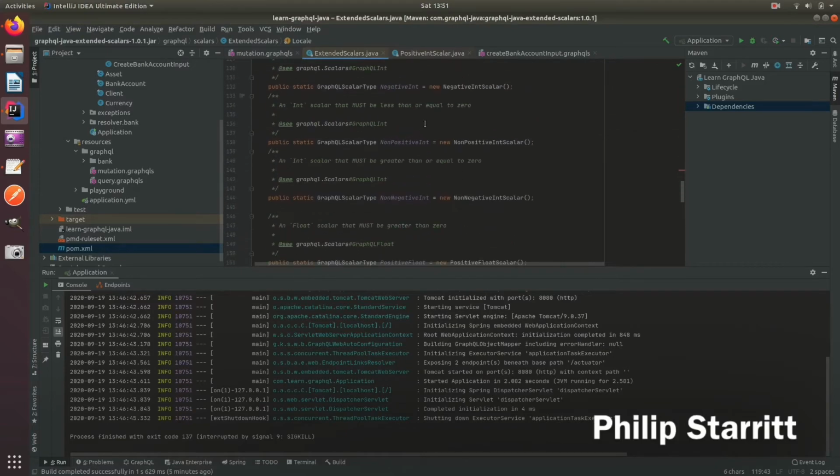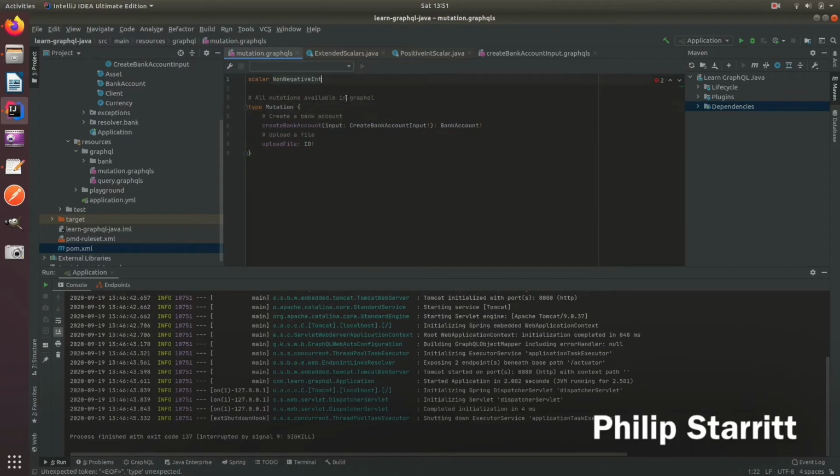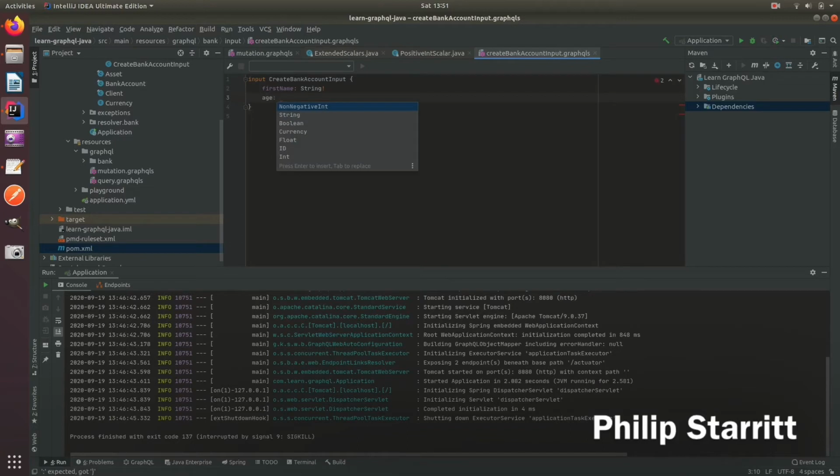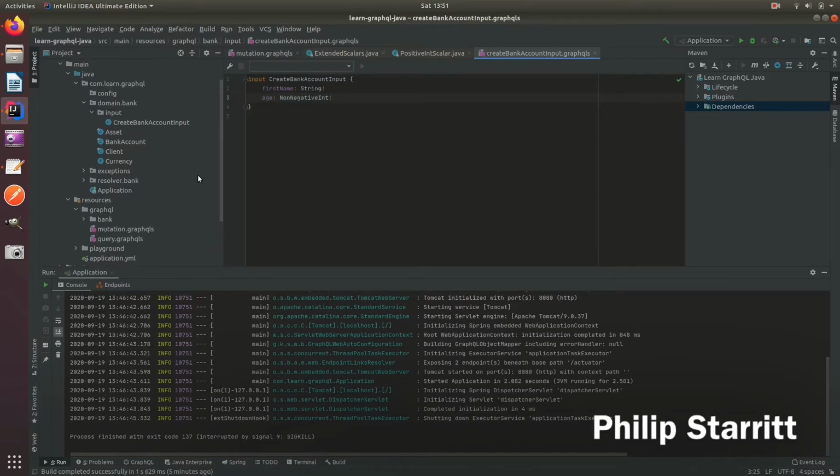So all we need to do is come down and pick the scalar we want to use. In this case, it's NonNegativeInt. We want a NonNegativeInt for our age, and we just paste it here. That's it. So now we have access to the scalar, and inside the create bank account input, if we specify age, now we have access to a NonNegativeInt. That's all you need to do for the schema side.